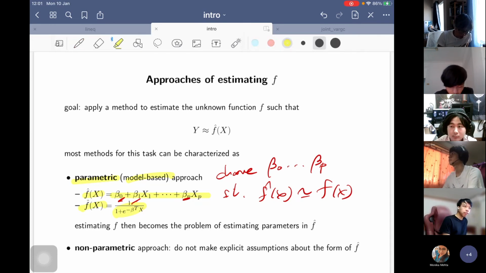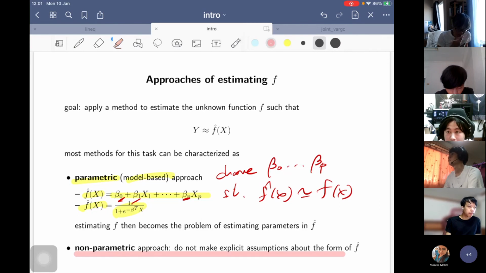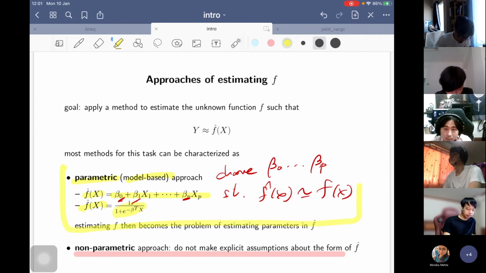The other approach is non-parametric. It doesn't assume an explicit form of model. We say that we focus more on the parametric approach in this class.